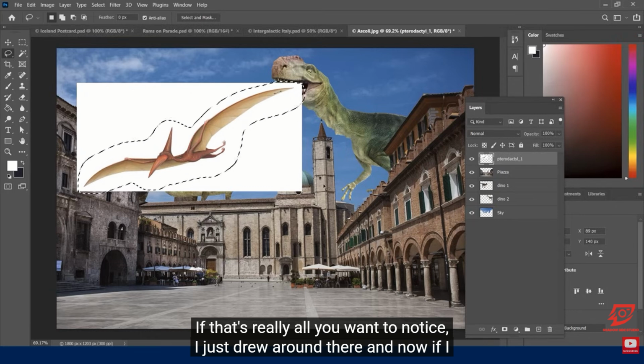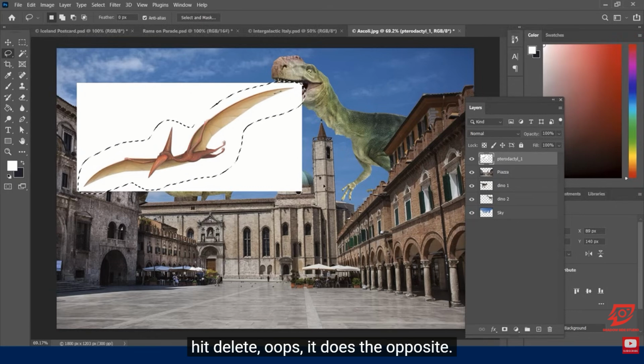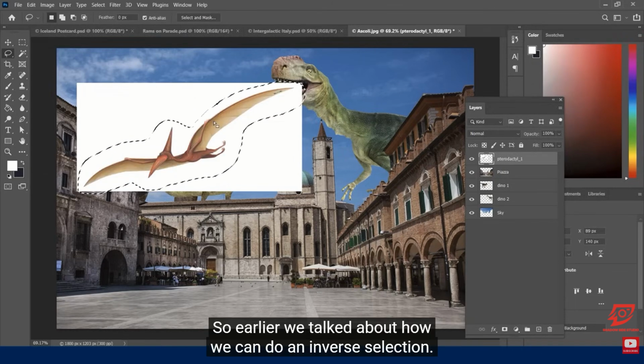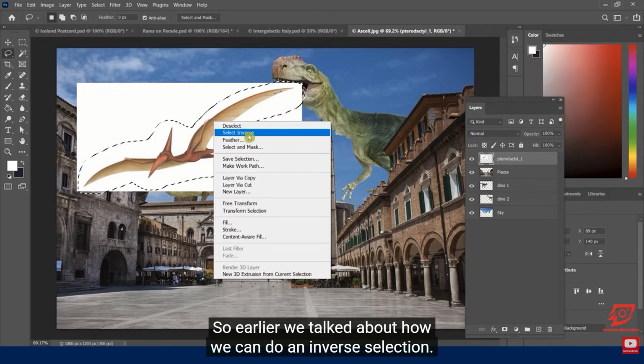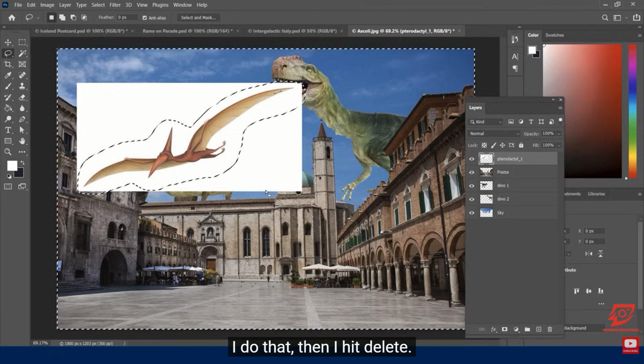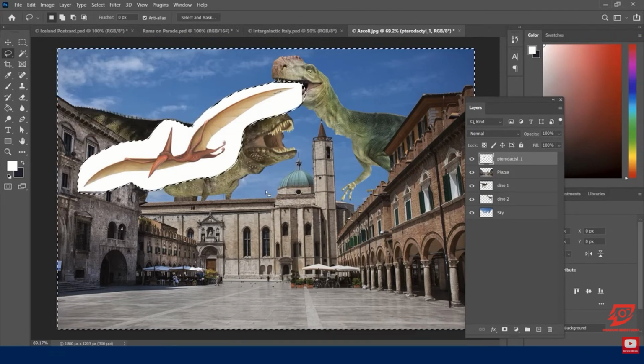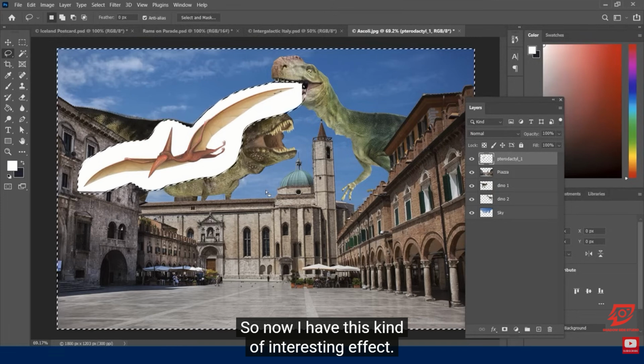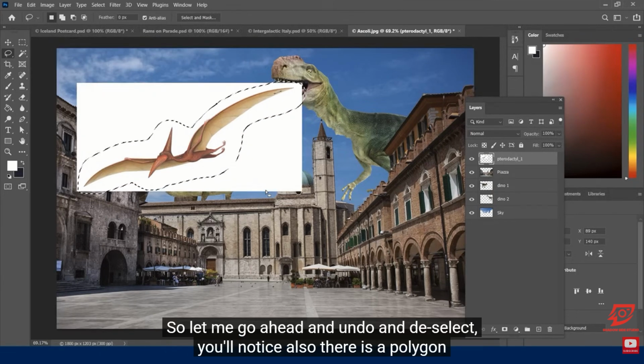So notice I just drew around there. And now if I hit delete, oops, it does the opposite. I don't want that. So earlier we talked about how we can do an inverse selection. I do that, then I hit delete. Okay, great. So now I have this kind of interesting effect. Okay, not exactly what I want. So let me go ahead and undo and deselect.